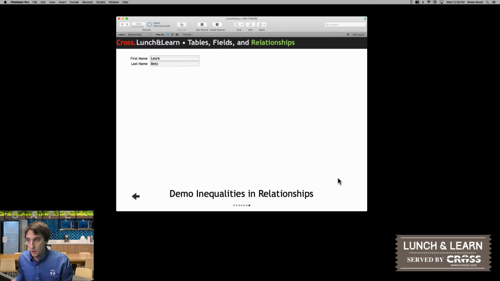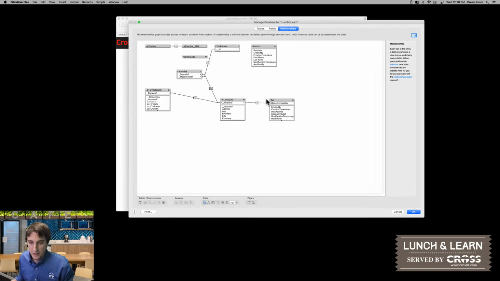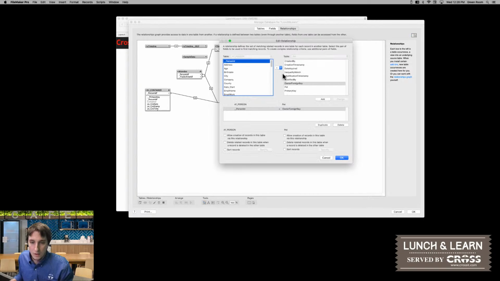But now I'm going to do a quick demo with inequalities, just to again kind of show some examples. I'm going to navigate over here. And I'm going to hop back into our database manager. Again, to get into manage database, I just did Command-Shift-D on a Mac, and that quickly got me here to the manage database section.